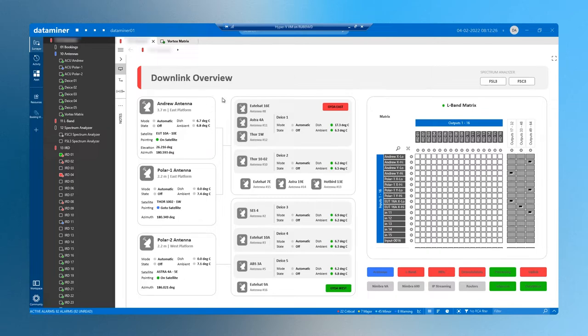So maybe first an overview of the situation. We're dealing with a satellite downlink, which means we have a number of receive antennas, and each antenna is feeding into an L-band matrix, as you can see. If we have a look, for example, at an antenna labeled Andrew, you can see that we have horizontal and vertical polarizations, the high band and the low band, going into separate inputs of the L-band matrix, and that will be the case for most of the antennas.